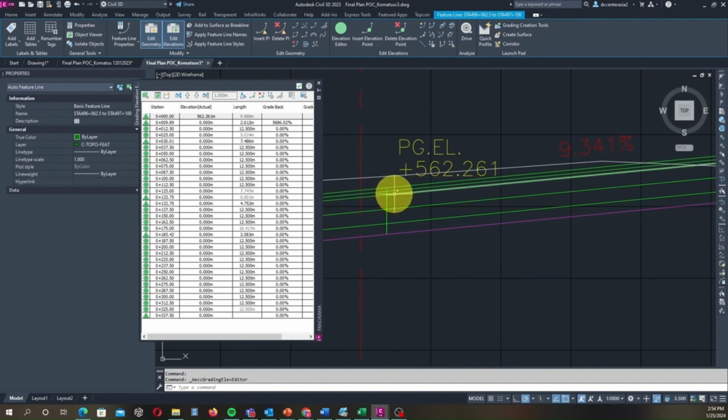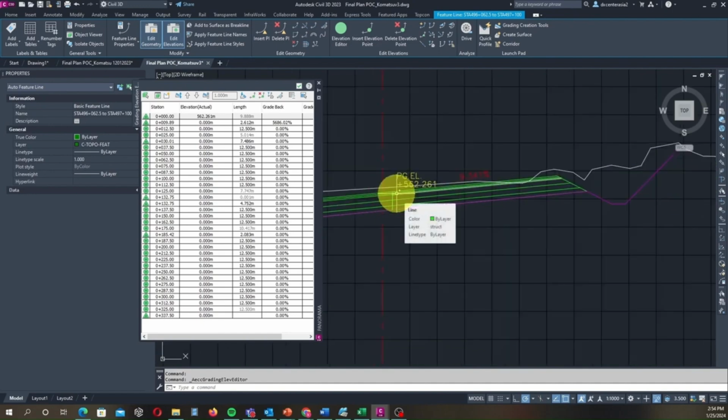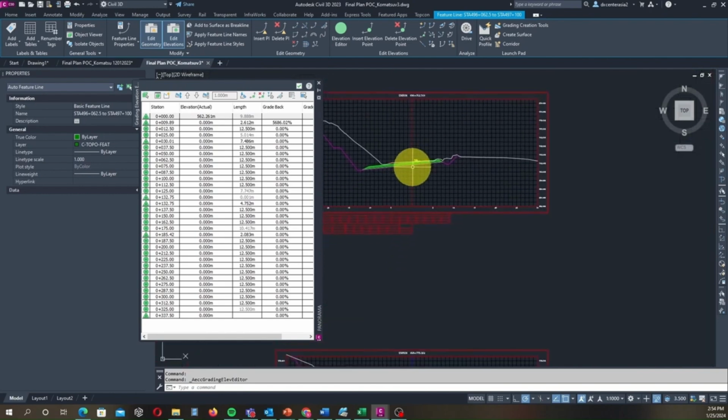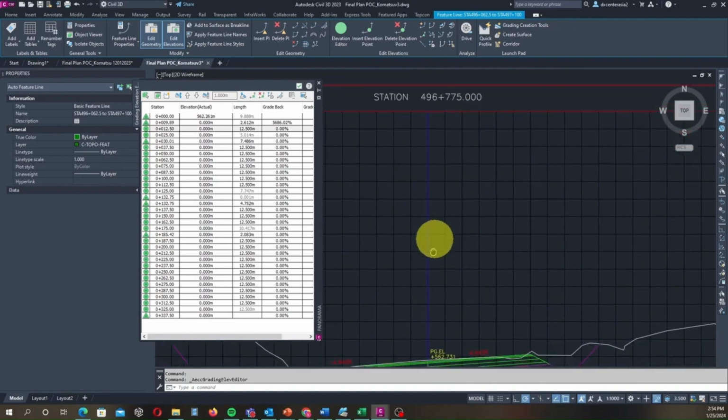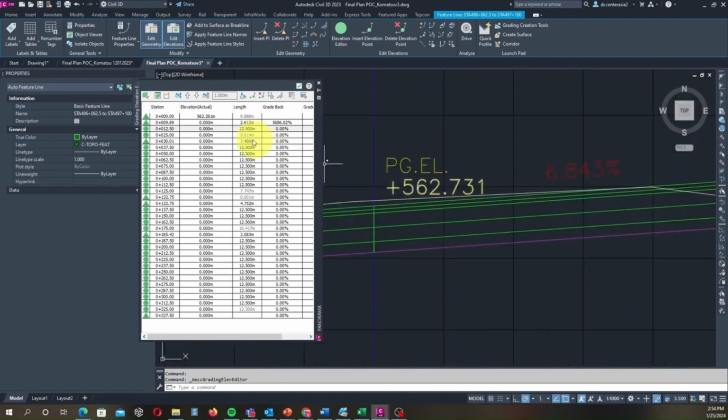Next, check the elevation of station 496 plus 775.00 from the 2D cross-section drawing. In this case, elevation is 562.731 meters. Input this elevation to station 0 plus 012.5 in elevation editor window, since station 0 plus 012.5 is equivalent to station 496 plus 775.